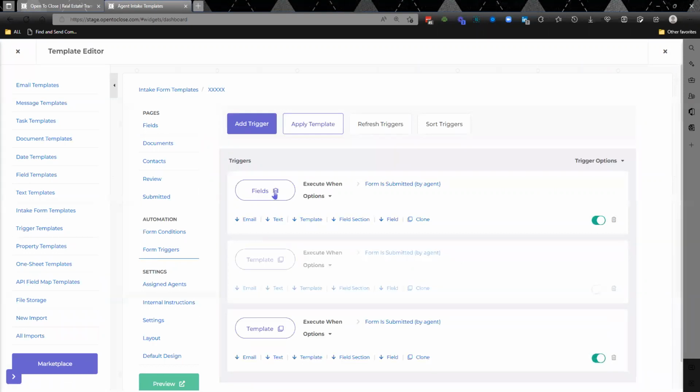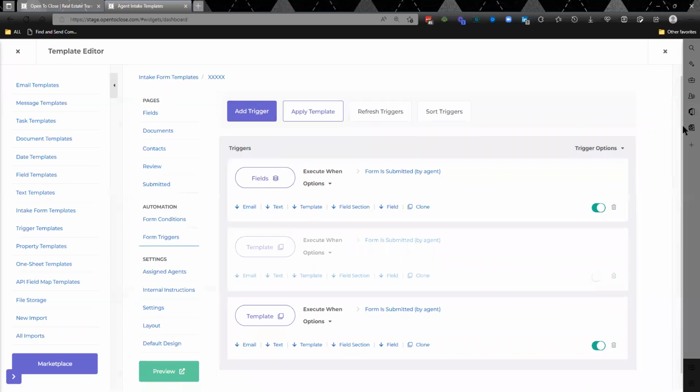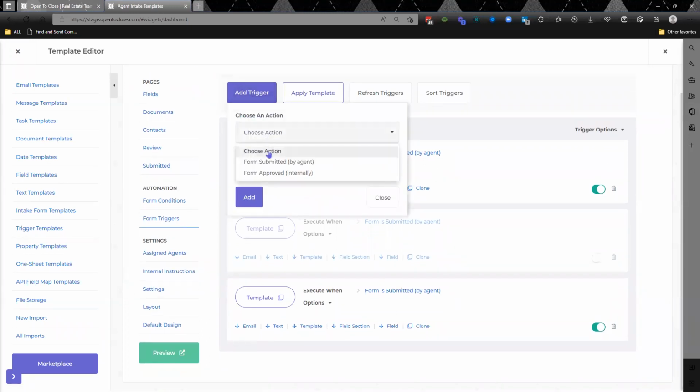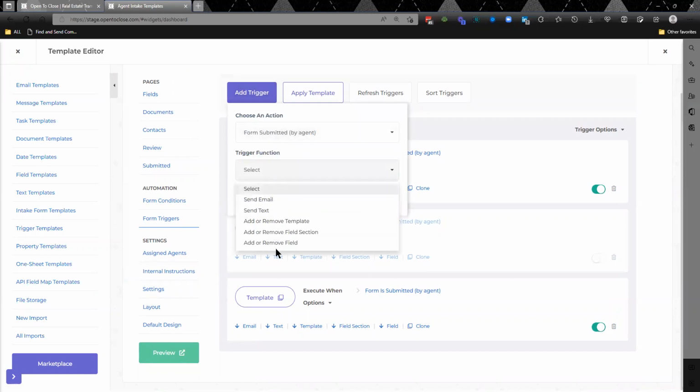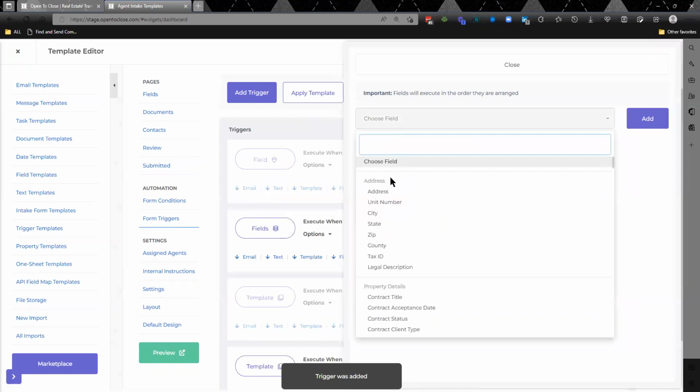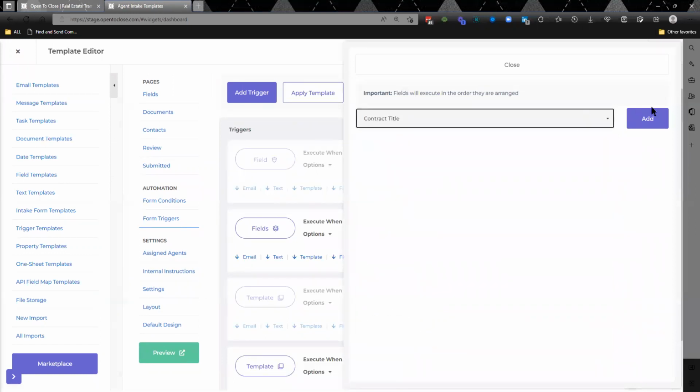You could literally just put one field in here. You could say, add a trigger. I think I have a singular field in here somewhere. Oh no, this is a different one. Okay, so add a trigger. When it's submitted by the agent, I want it to fire. I want to add an individual field. Go ahead and add that. And I'm going to add the field, I don't know, contract title, doesn't matter.